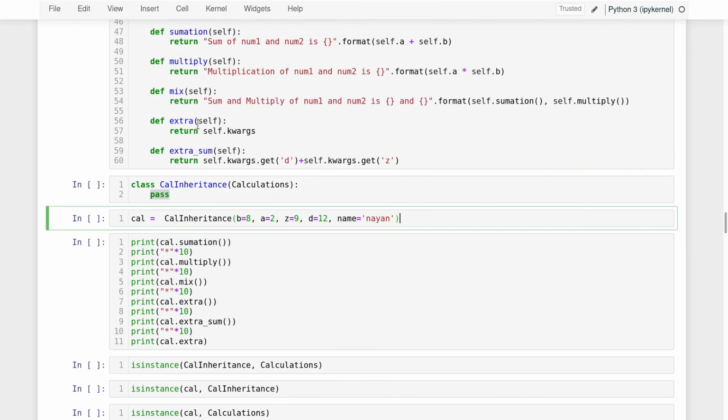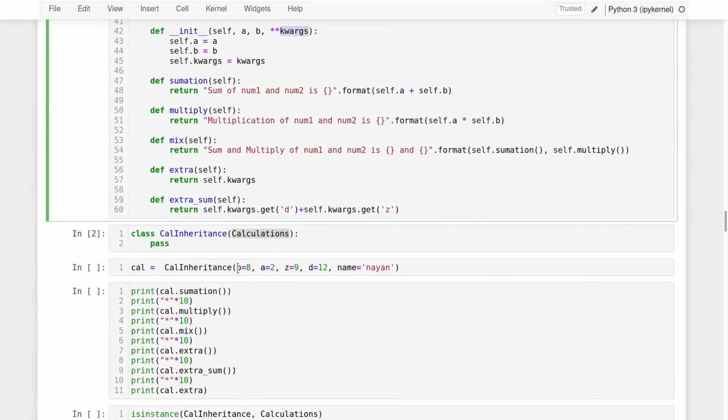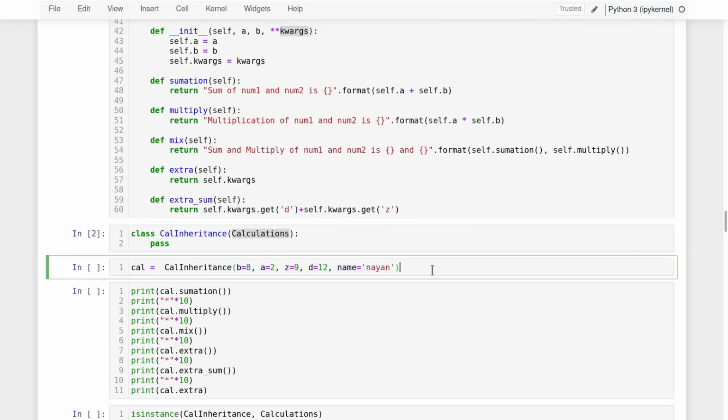Now in this step, let me execute this cell and execute this cell. Now over here I have created an instance or an object of class cal inheritance, which is a derived class or a child class of the calculations parent class. Then I have provided different values for different parameters. You can see that in my child class I haven't provided any parameters or keyword arguments, but my parent class is accepting the a and b parameter values as well as another keyword argument. So that's where I need to provide those values over here. Okay, so I will execute this cell.